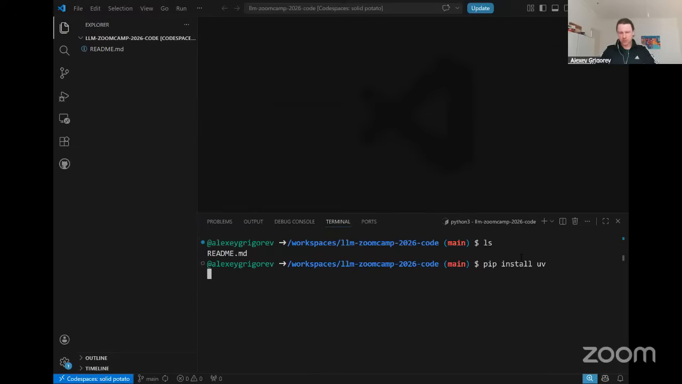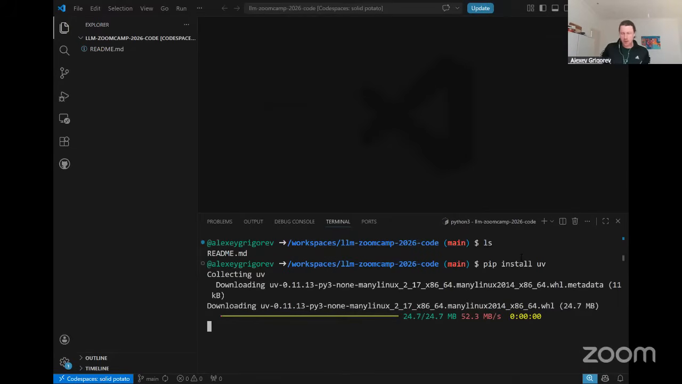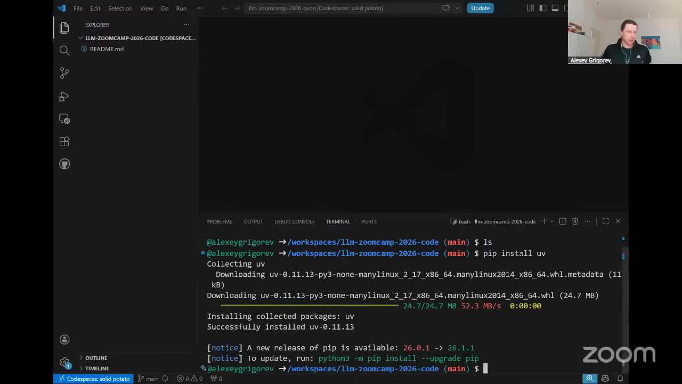So UV is a package manager, Python package manager. If you don't use UV, you should start using it right now. It's very fast, it's very convenient. All my projects, but probably I switched it, was it 2 years ago or maybe less? But ever since I started using it, I don't want to go back. Right? So it's really a nice thing.